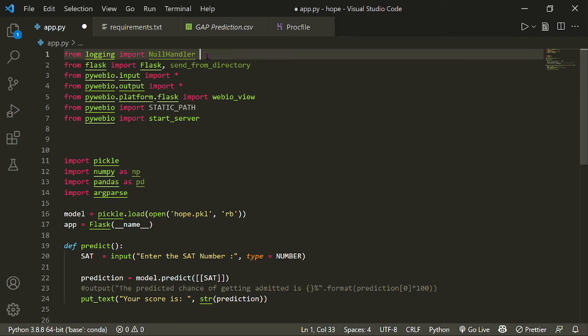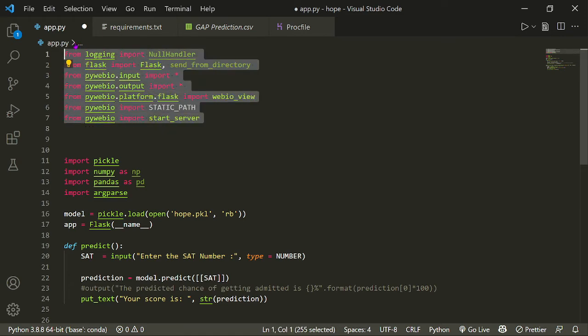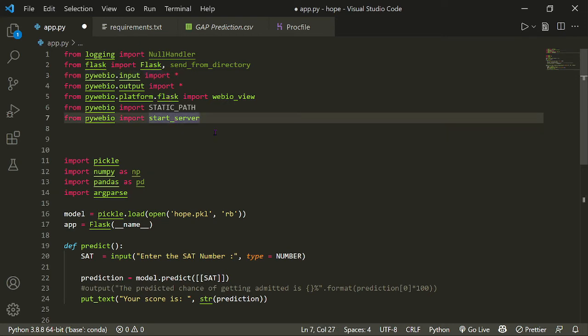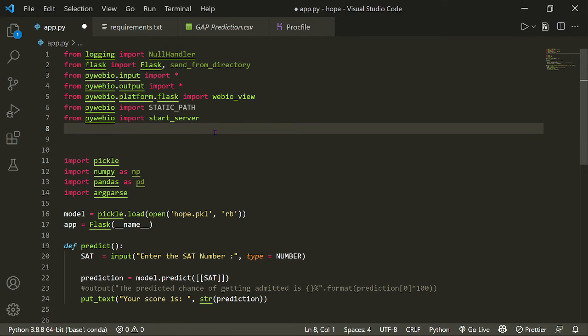Okay, guys, this is our importing module. From Flask, I'm just importing Flask and send_from_directory. Then I am importing everything from pywebio, then the platform. I will tell everything clearly, just give me a minute. You may be confused and wonder why I am going forward. I will tell.